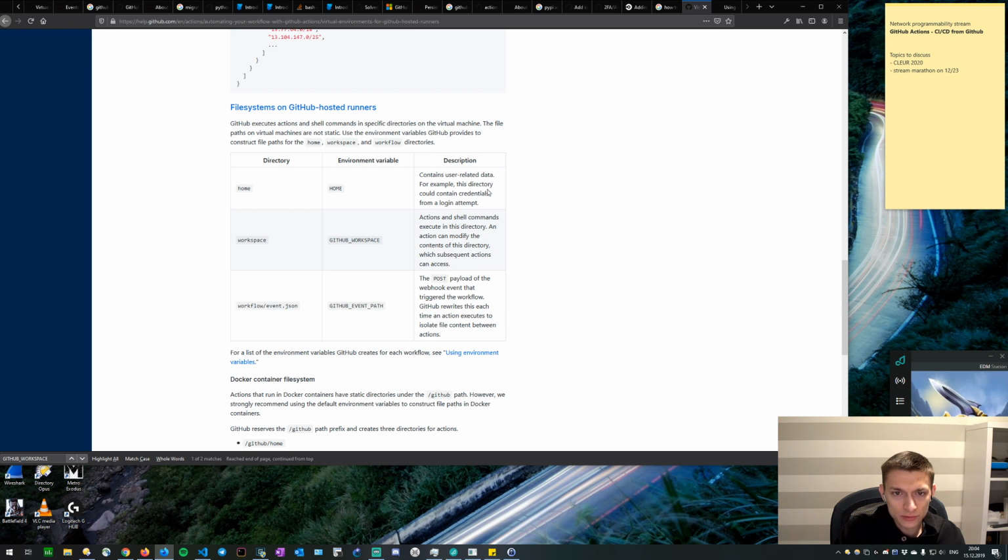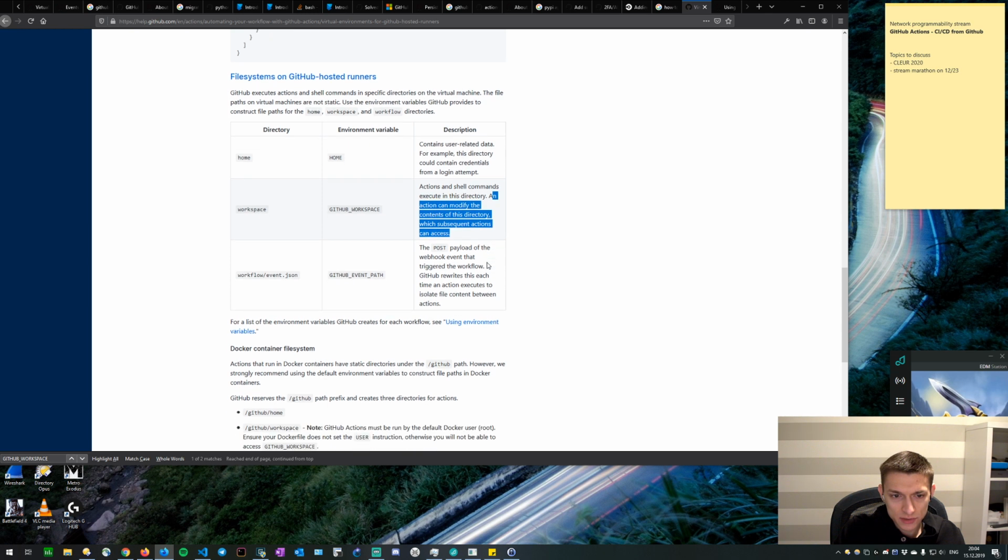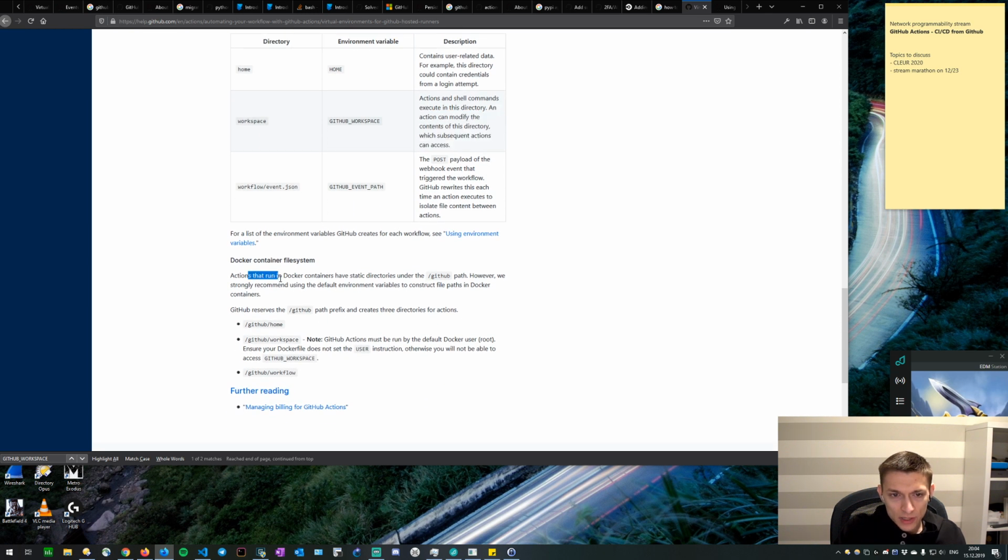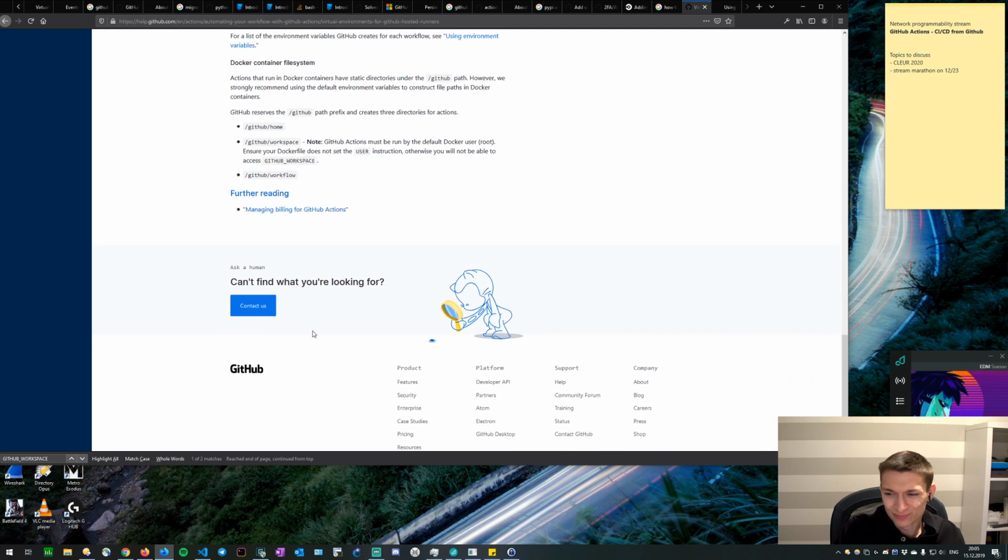Contains user-related data. Workspace: action shell commands execute in this directory. An action can modify the content of this directory, which subsequent actions can access. Actions that run in Docker containers have static directories under the GitHub path. However, we strongly recommend using default environment variables to construct file paths in Docker containers. GitHub reserves /github. God damn, this is not cool.